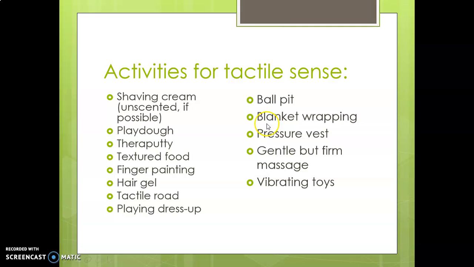Activities for the tactile sense. Which are the activities you can give? Shaving cream, unscented. If you put shaving cream, the child will feel the sensation of the cream on the face. You can apply sandal, you can apply turmeric. Different texture things you can apply on the face, and you can even apply things which dry, or apply powder. Those give different sensations to the activity.